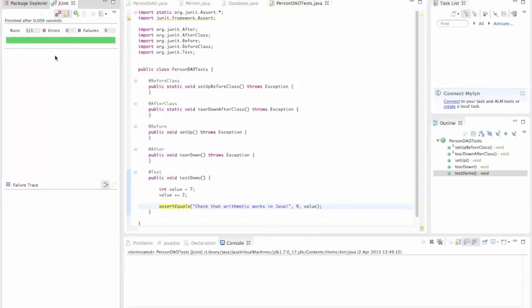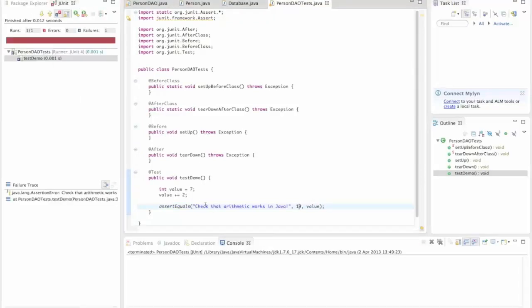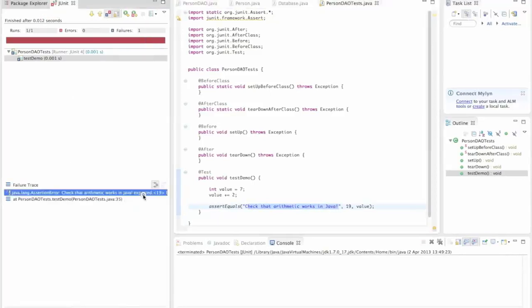So we've got a test that passes. If it were to fail, so let's type the wrong value in here, then the message that we typed here, "check that arithmetic works in Java", is now coming out down here. Or if you run this from a console mode program, using a freestanding program to run the test, which is very easy to do, just a few lines of Java, then you'll see this message on the console or wherever you've run it.